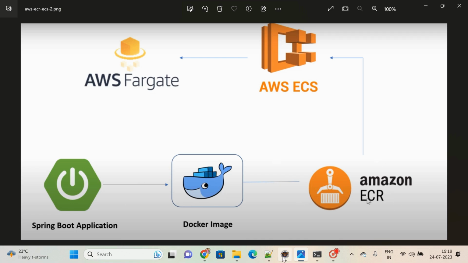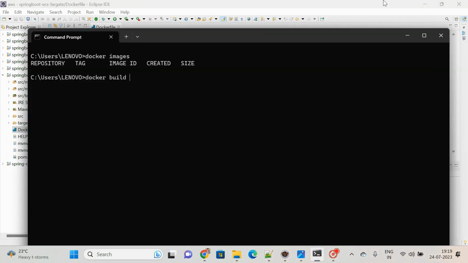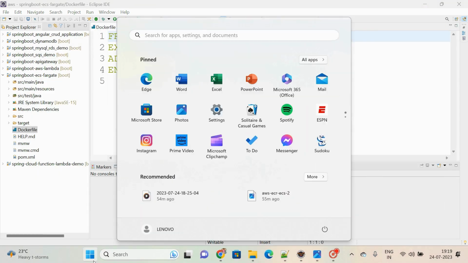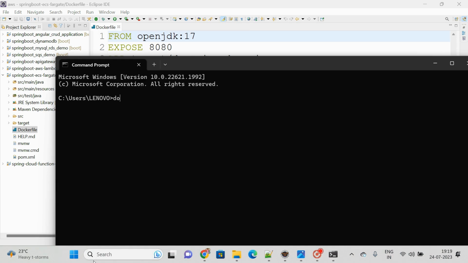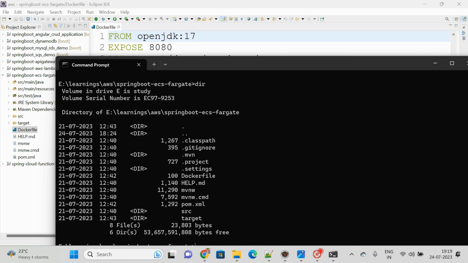First let me open my Eclipse. This is my previous application. Here we have the Dockerfile and everything is there. Now let me open the command prompt to create the Docker image. First I'm checking that no images are there. Now what we have to do is build the Docker image. First we go to this particular project. It is available in the E drive: cd learnings, cd AWS, cd Spring Boot, ECS, Fargate, CLS. Here the Dockerfile is available.